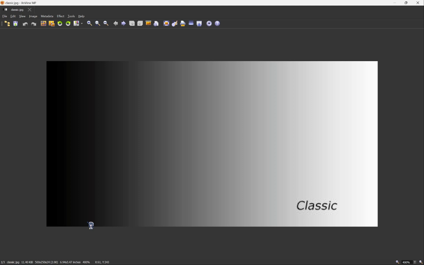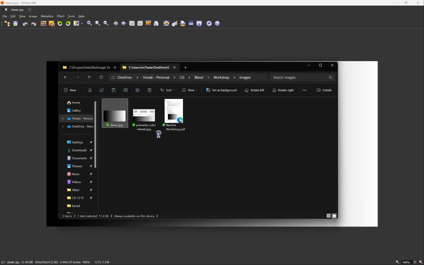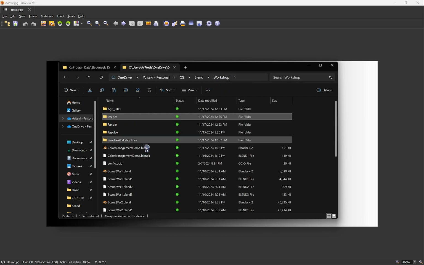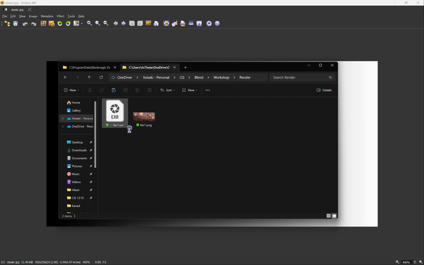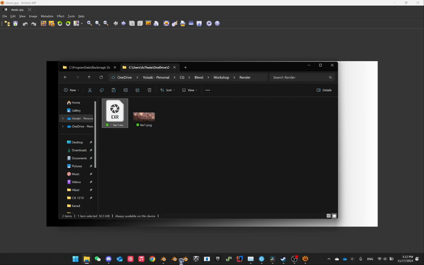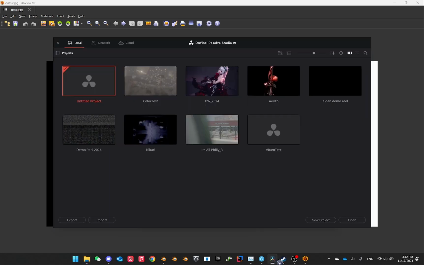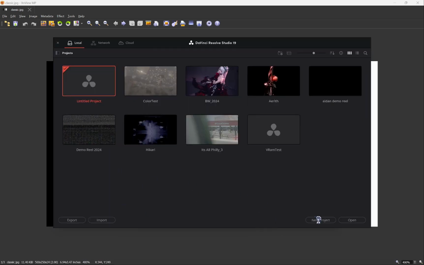But EXR is a completely linear file format, so it doesn't have the transforms, which is why it doesn't open straight up. I'll explain it in more detail when we start Resolve. But let's just create a new project.